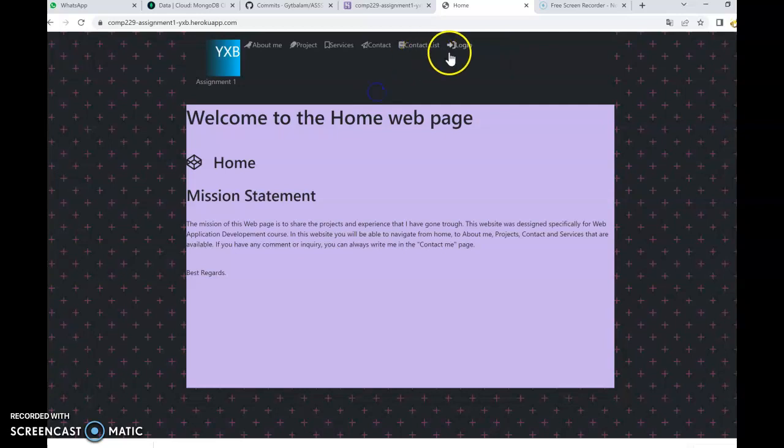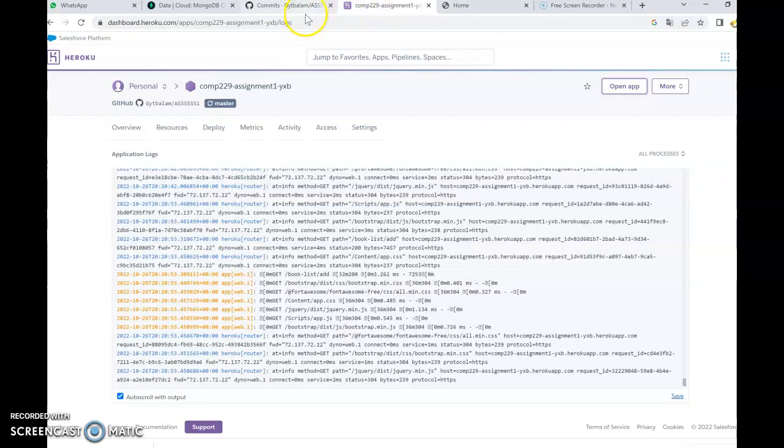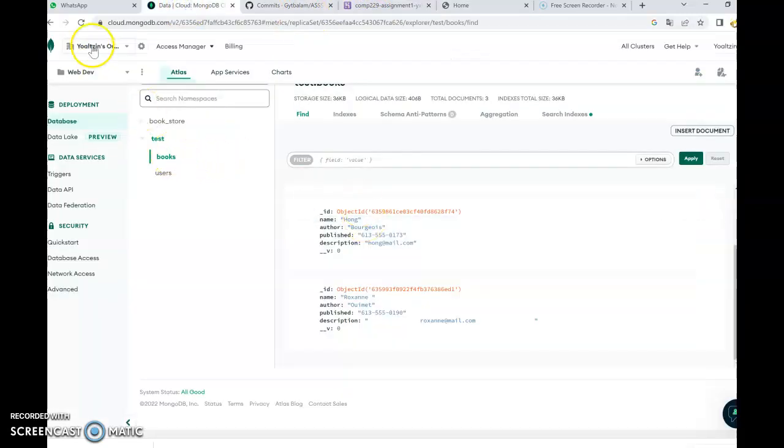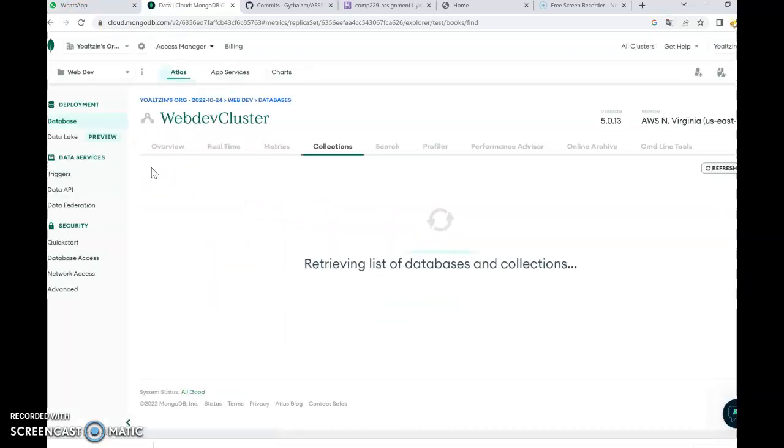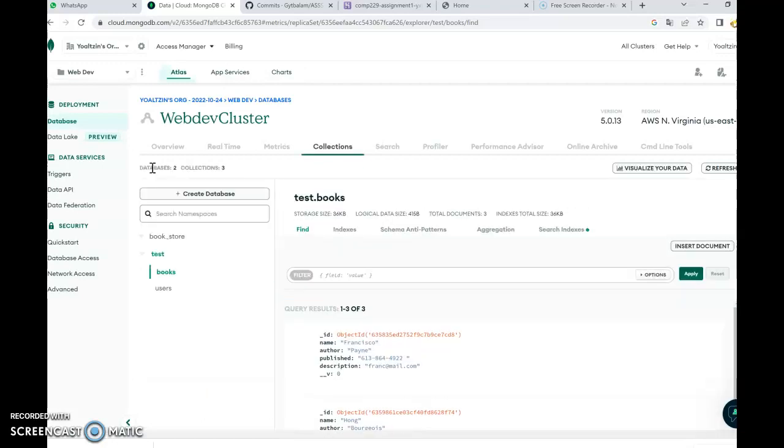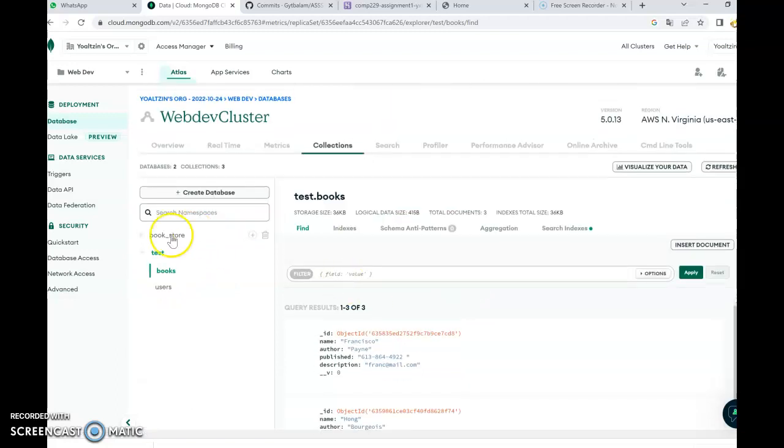I will end session, and my website will just log me out. And I will show you the database, Atlas MongoDB database. Everything was based on the material that was uploaded to the eCentennial page, eCentennial program.